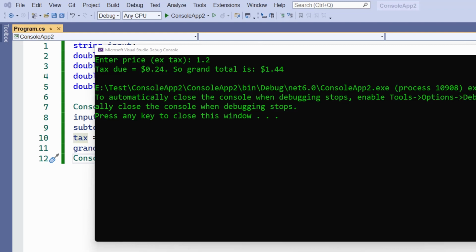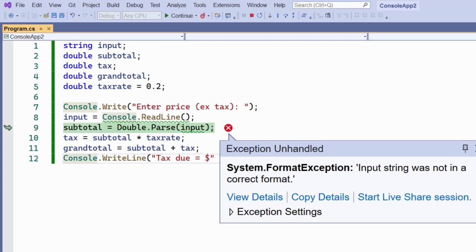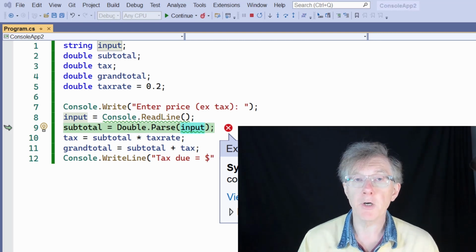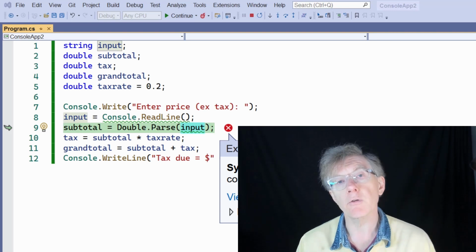It's not perfect though. For one thing, it's pretty easy to crash by entering a string that can't be converted into a number. So let's see that now. If I enter, instead of some sensible number, the string hello, you can see I've got a problem. It's complained that the input string was not in the correct format. That's because the value that was assigned to this variable, input, cannot be converted by double.Parse into a floating point number. For now, we're just going to have to be very careful when we run this program that we only enter strings that can be converted into numbers, things like 100 or 2.5.